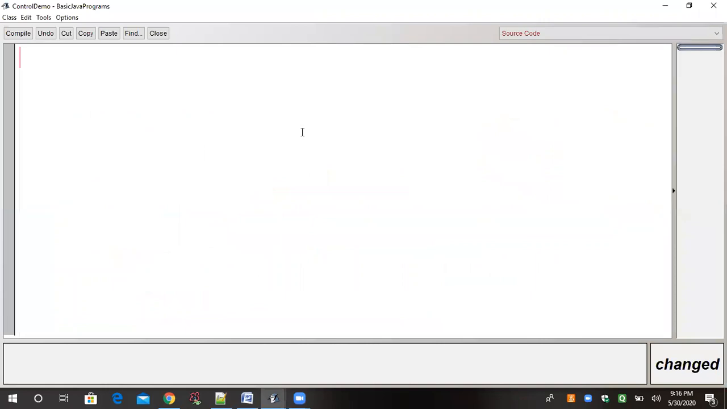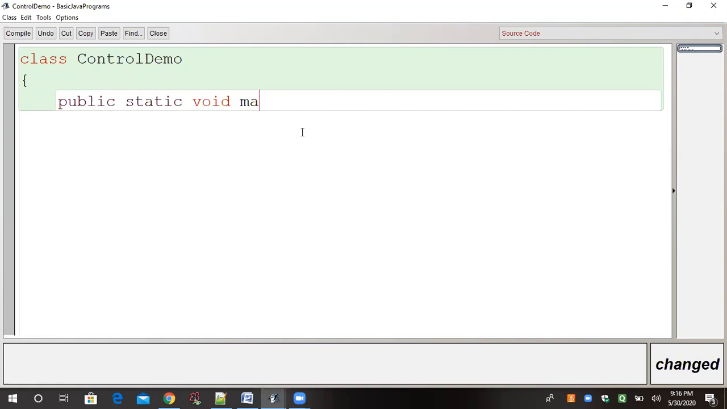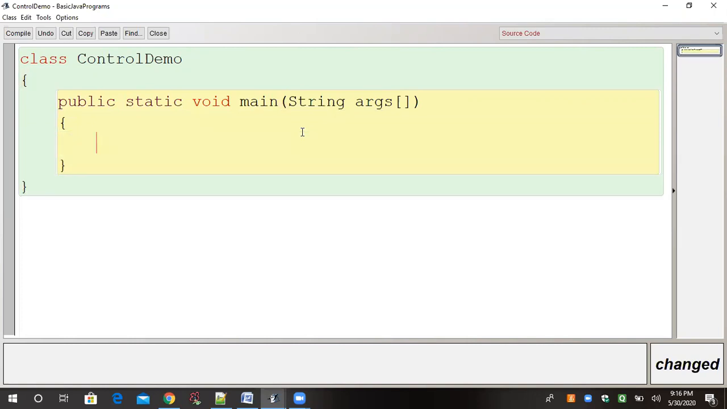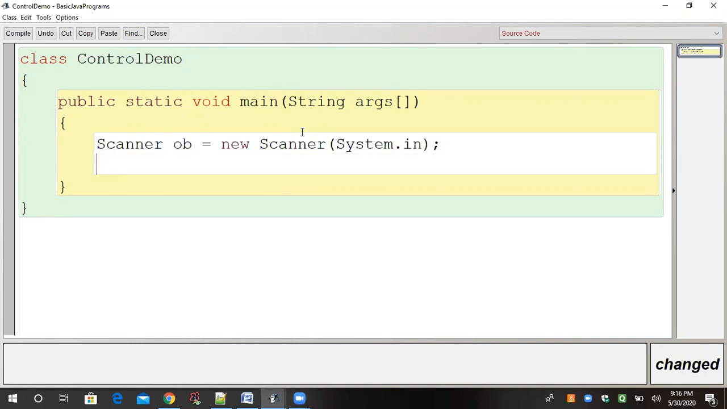Here, the name of the class is Control Demo, public static void main. We write these statements so that you get proper practice. First, let us prepare the structure of our program. Okay, understand? Now what is the question? What question am I going to discuss?